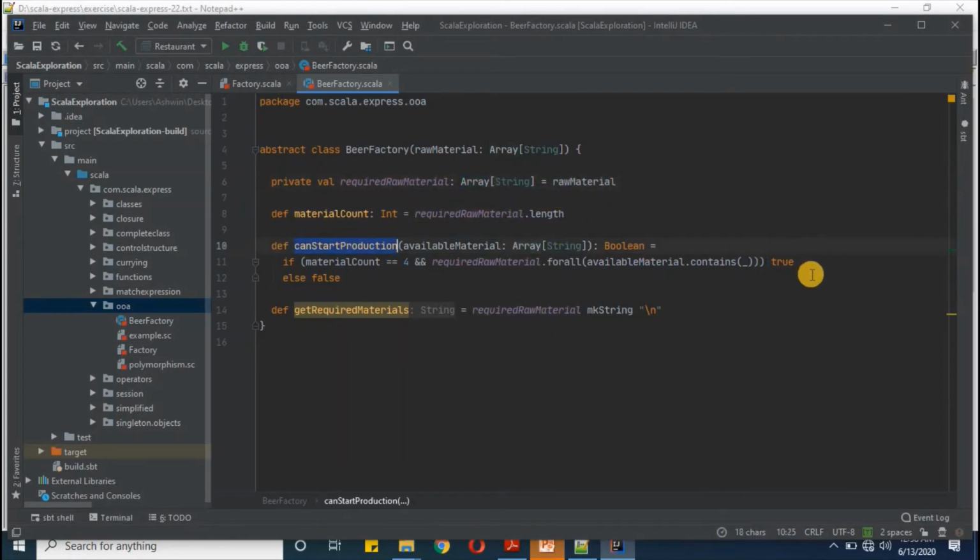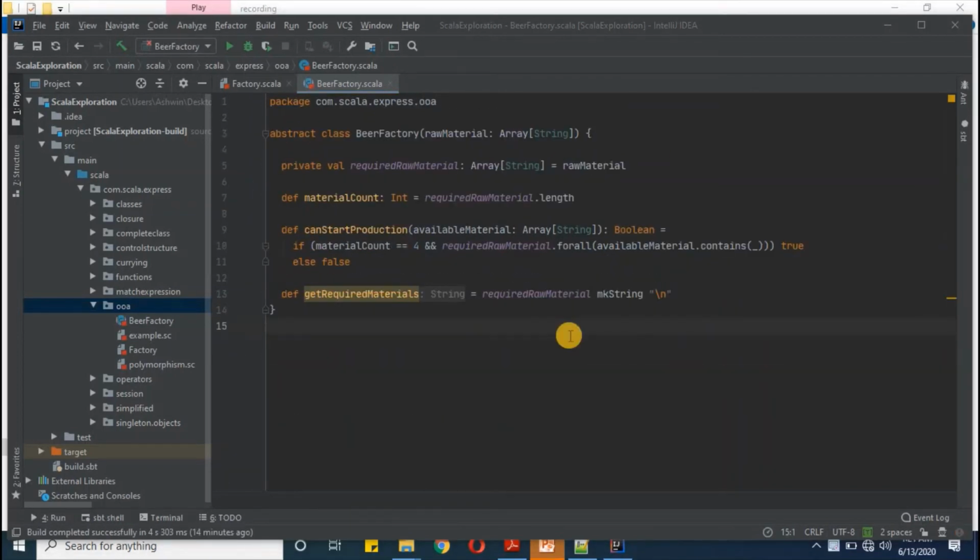And then we are having one condition to check whether we can start production or not. To start the production, we have the condition that material count is equal to 4, and the required material should be available in the available material collection. And then we have getRequiredMaterials also, and these three methods are public, so we can access them easily from outside.